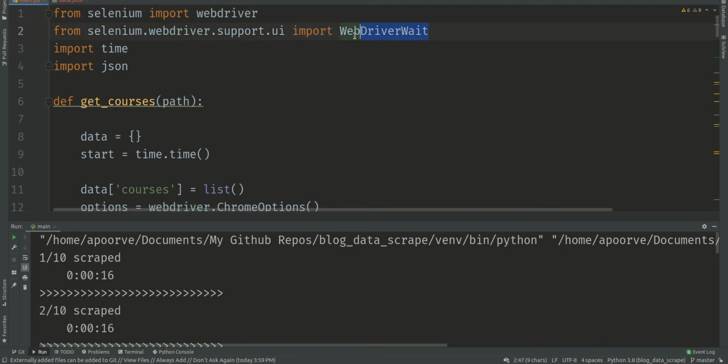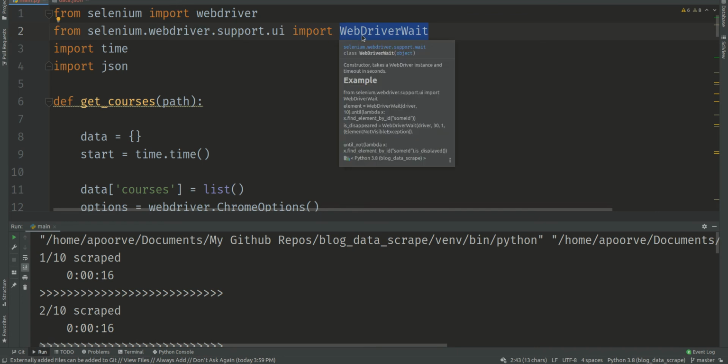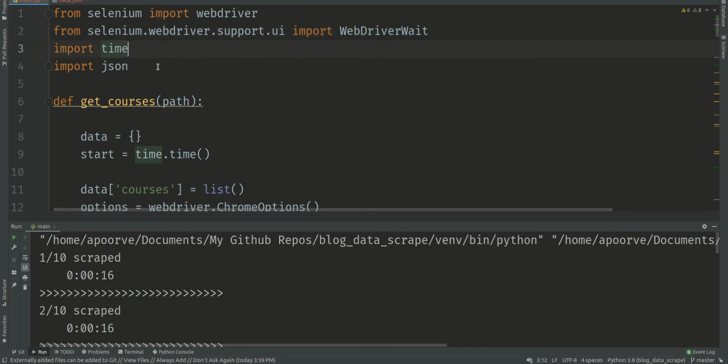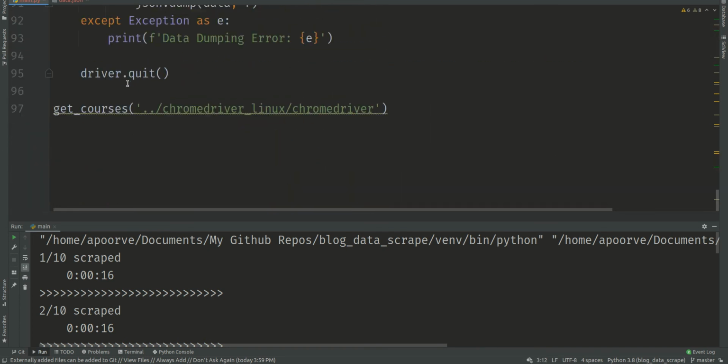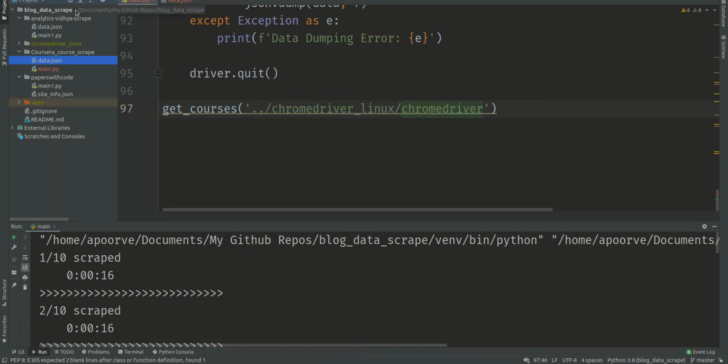This is a module that will help us give some time to the WebDriver to load, and I have imported the time module and the JSON module. So I have defined a function get courses and passed the path. So the path of the Chrome driver can be anything based on where you have saved your Chrome driver, right? So I have saved my Chrome driver here.